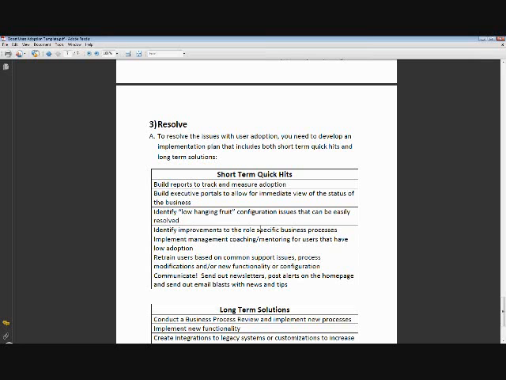Identifying improvements to the role-specific business processes. It's not going through and revamping them right away, but identifying where you can improve them to help make things more efficient for our users. Implement management coaching and mentoring for users that have low adoption. Making sure once you have those reports that identify your users who are struggling, that you've got coaching and mentoring for them to help them feel more comfortable with the application. Retraining users based on the support issues that you're seeing, process modifications, and/or new functionality configuration.